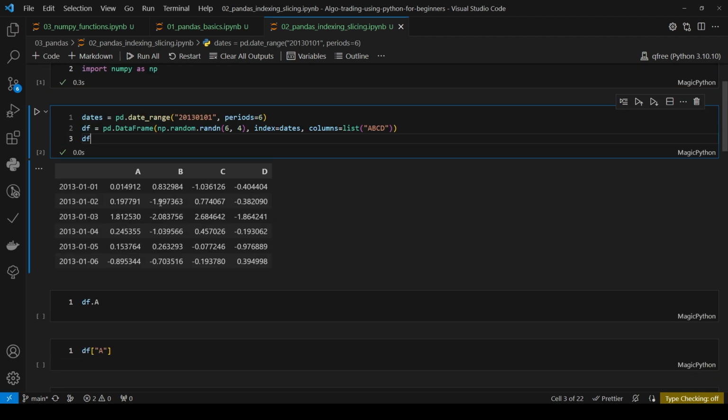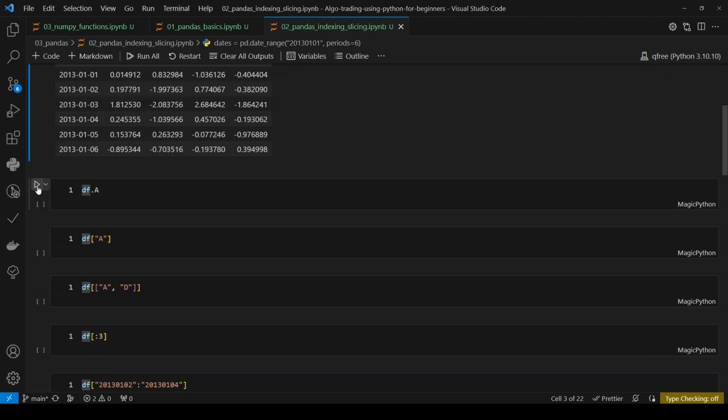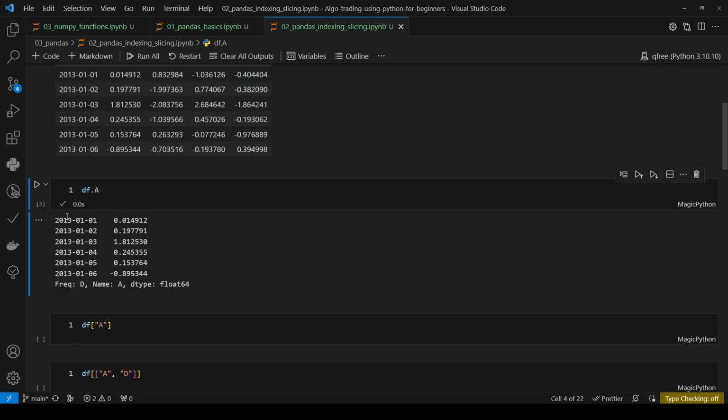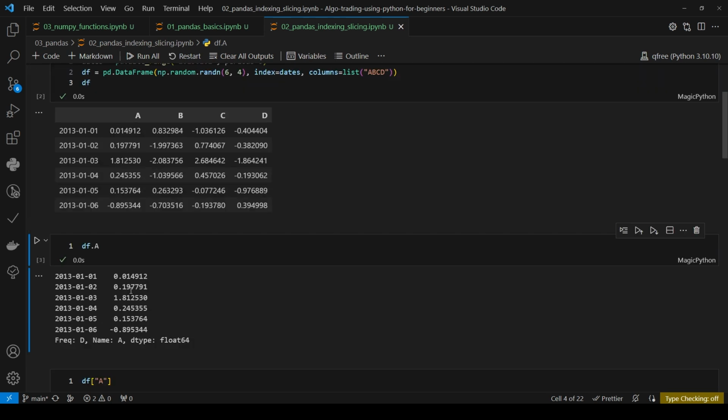And here, if I wanted to just get the information for column A, it's going to give me a Pandas series. You can see here we have our index and we have our result for each one of these.